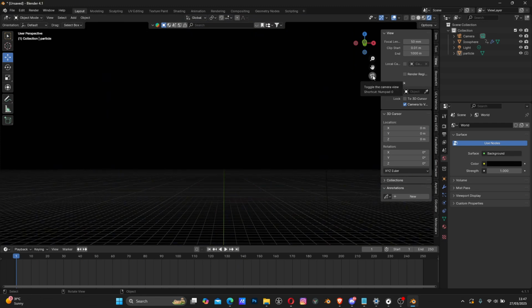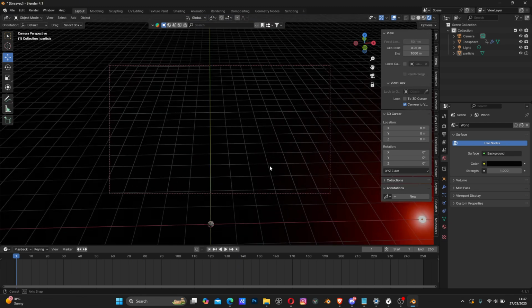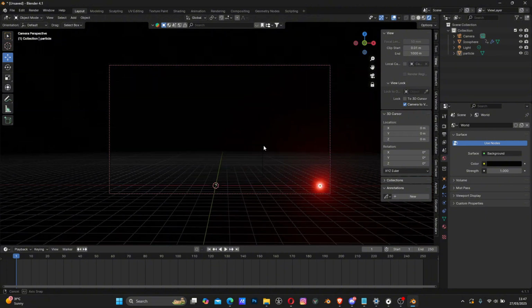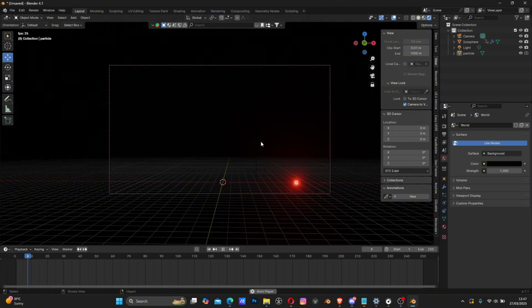So you can set up your camera, right? Click on your camera and basically just zoom out and pan to set it up to capture the whole frame.